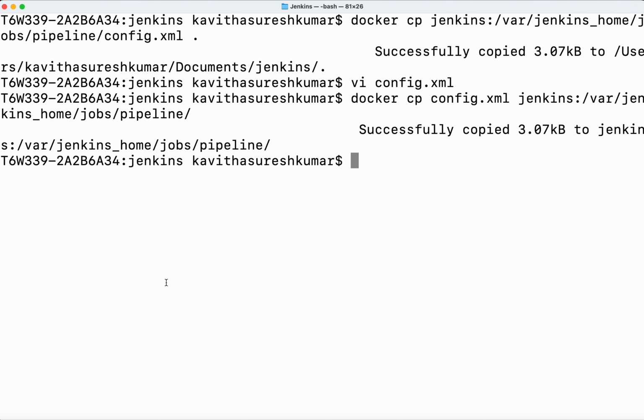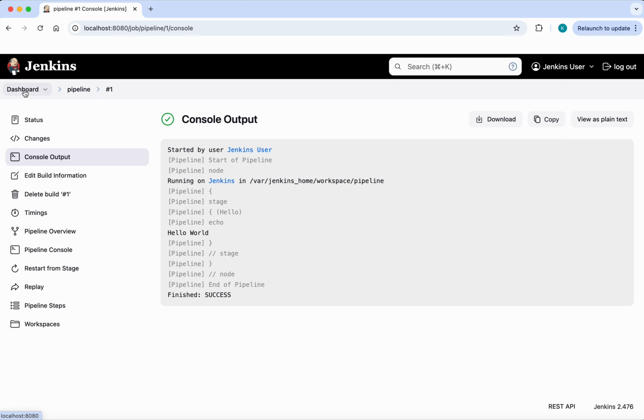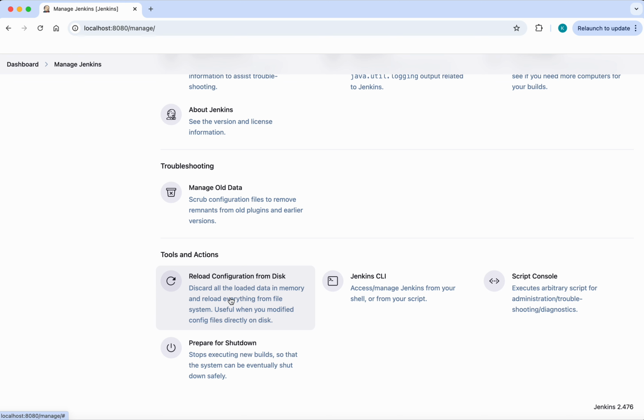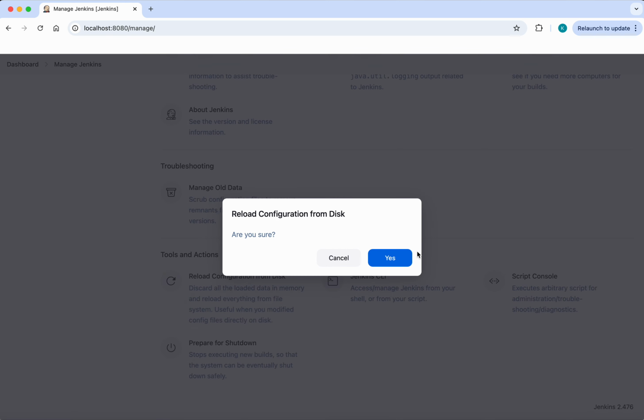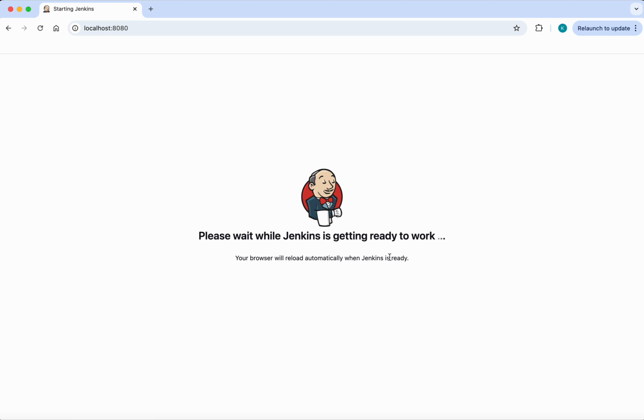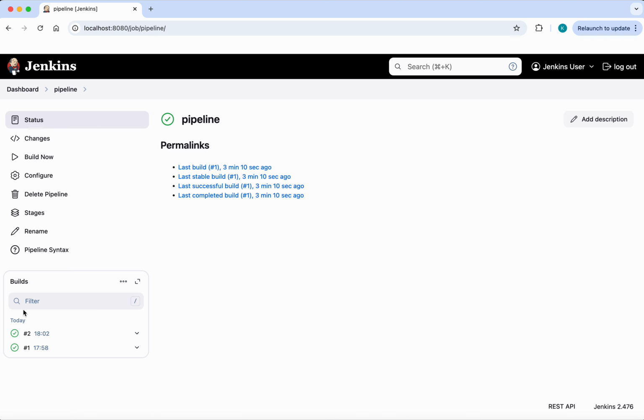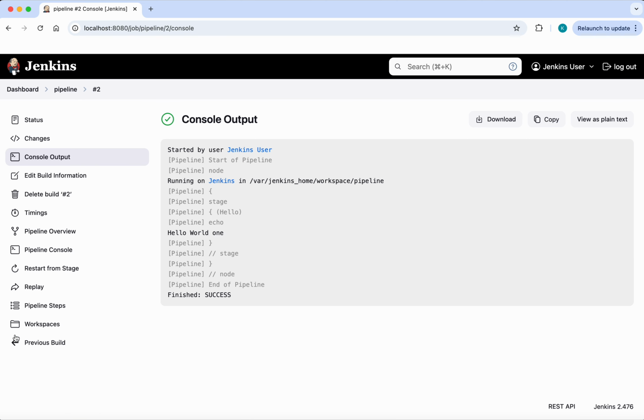Now we are going to reload. Let's go to the console, go to the dashboard, Manage Jenkins. Here we have an option, reload configuration from disk. Click. Are you sure? Yes, it is getting reloaded. Now we are good. So we go to the pipeline and click build now. Let's see the build output. Here we can see it says hello world 1. Now we have seen how to modify the config.xml file and reload the configuration using the console.